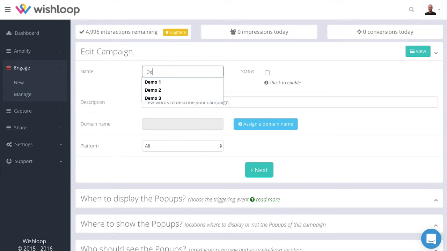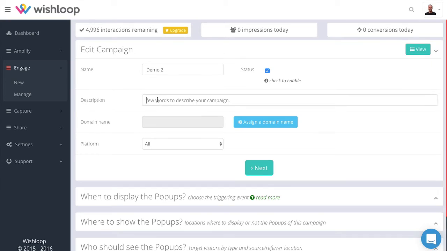Okay, so with this one, I'm just going to call it Demo 2. And now when you click status, that means it is active, okay? So whatever domain I choose and have hooked up, it's going to start showing up right away. So you don't have to enable it right away if you just want to do some tweaks over a few days before you actually send it live. Just make sure that the status is not checked. This is just your own personal description for your purposes, nobody else sees this, okay?